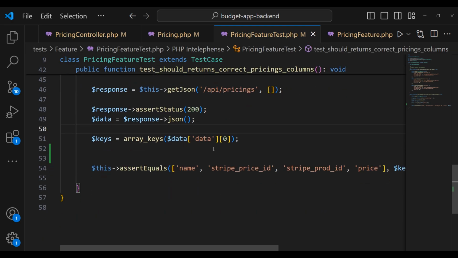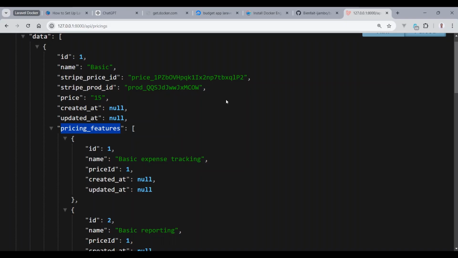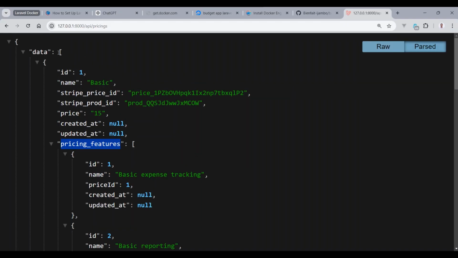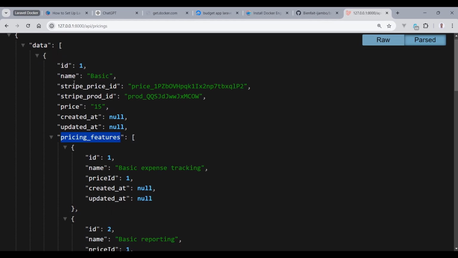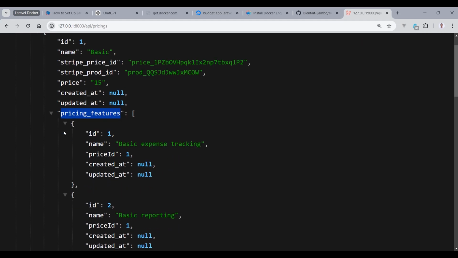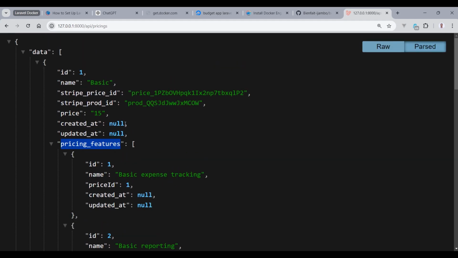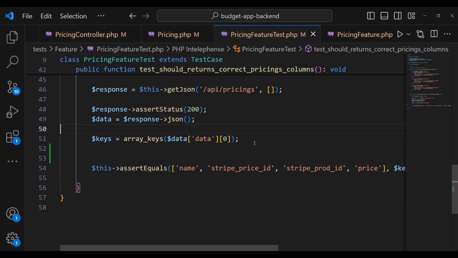And right here you can see this is the test case, should returns correct pricing columns. And here you can see that our API endpoint returns a data array. And we have right here the price, and within the price object we have another array, which is the pricing features. And what I'm going to do is add also these keys. And here, first of all, I need to copy this column right here, and I'm going to copy all of that and paste it right here.